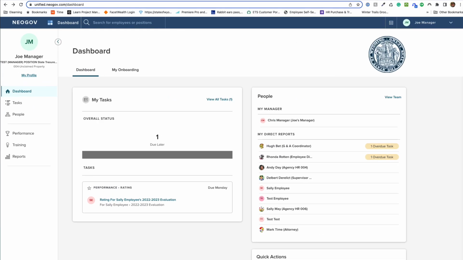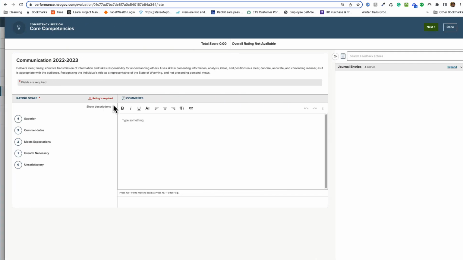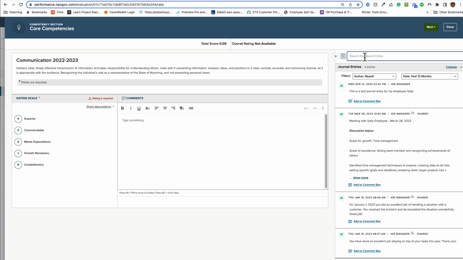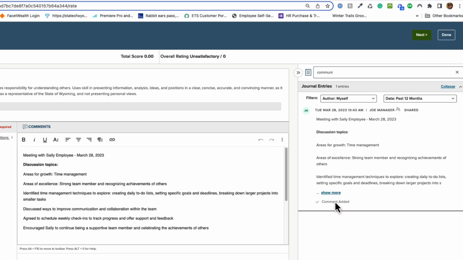The true beauty of journal entries is that they can be used in evaluation ratings. Open up the form and choose a competency. Journal entries will be on the right side of the screen. If the list of journal entries is extensive, use the search box above to narrow them down. Then, click Add to Comment box to add the journal entry to the competency comment box.